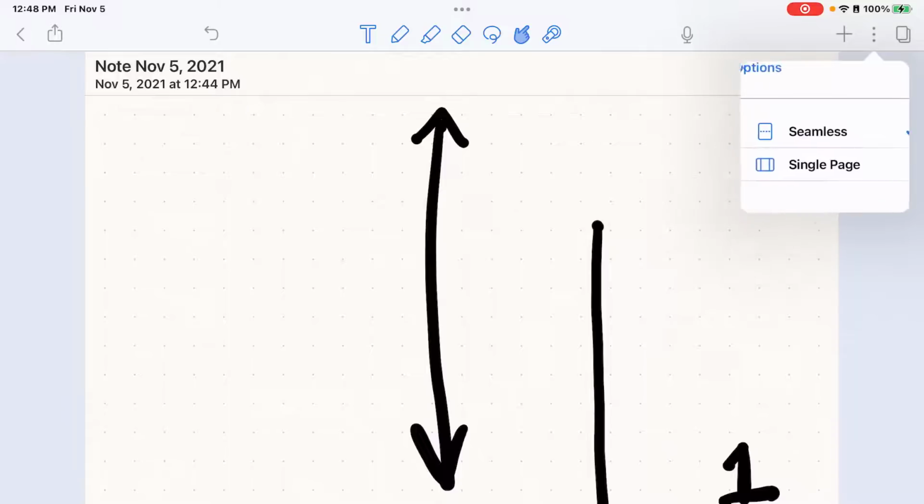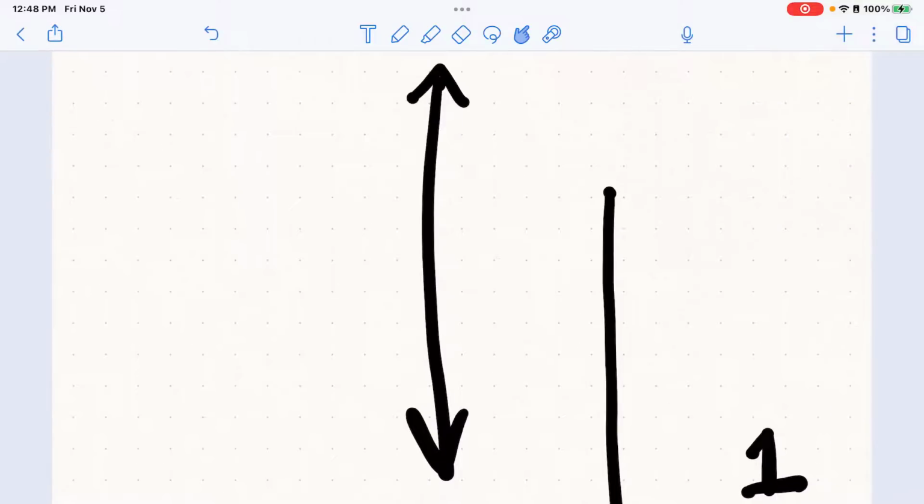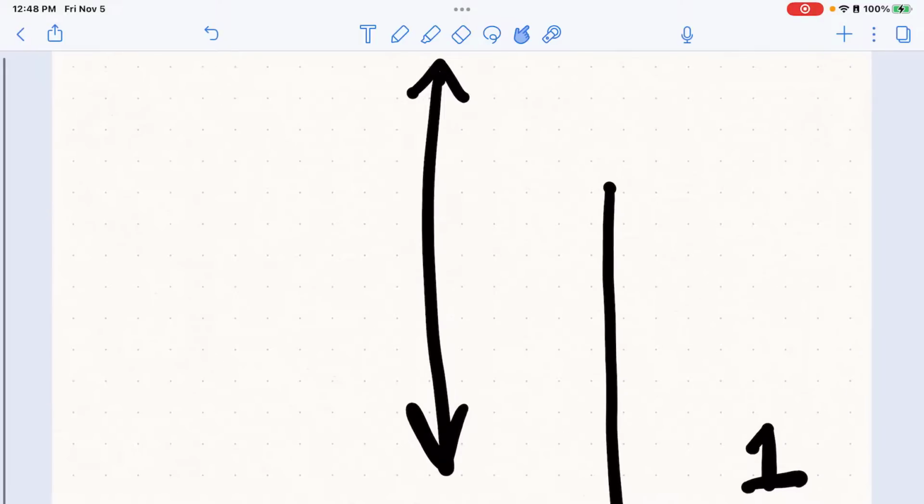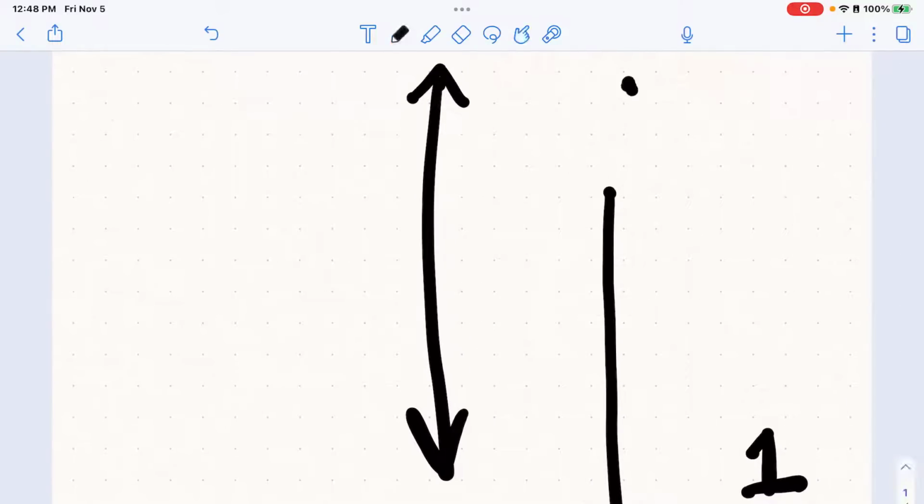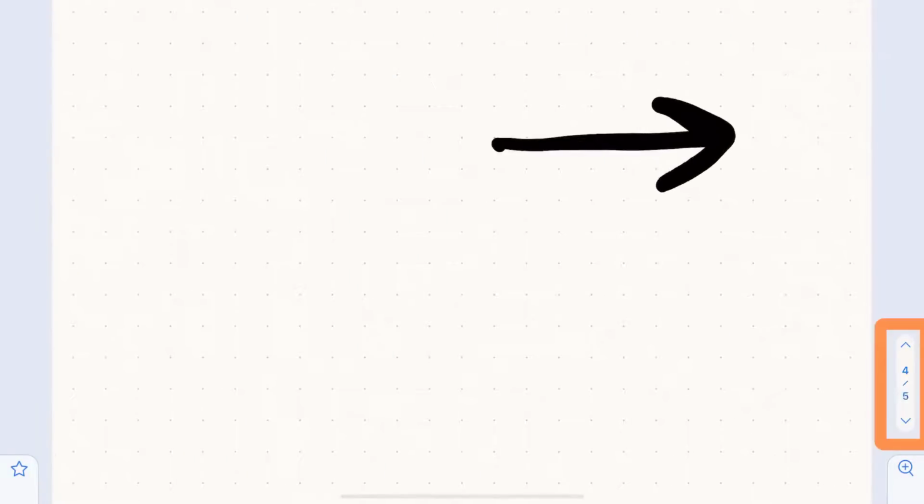If I go back to view, and this time I choose single page, it's going to show me one page at a time. And in order to get to page two, what I'm going to need to do is swipe horizontally, left and right, to go from page to page. And again, if I write on a page, it will automatically add one additional page. This one won't let you have seamless. So you notice if I keep writing, it will go off of the page.